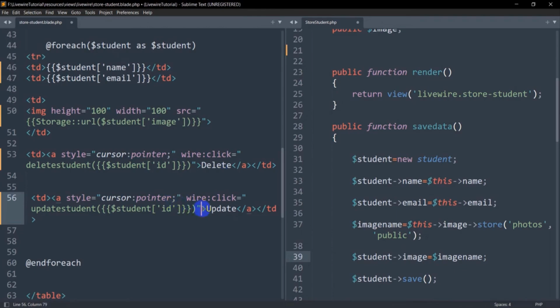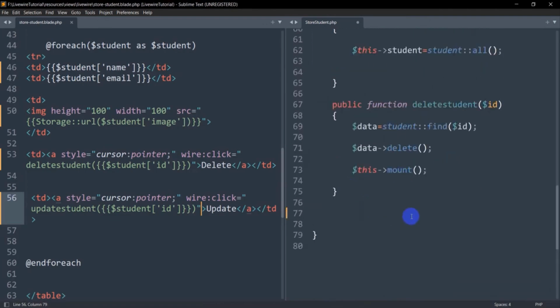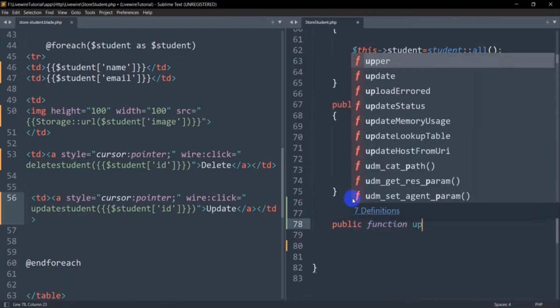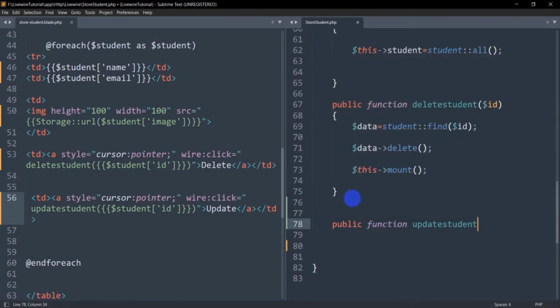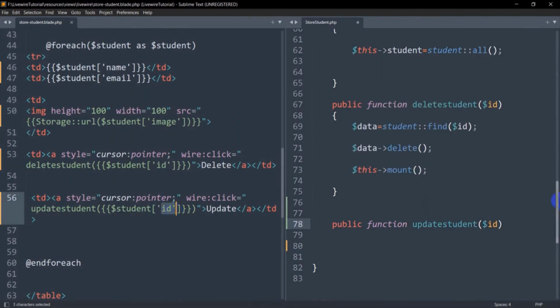and we'll catch that ID over here in the storestudent.php. Over here we'll write a function for update. So let's just write over here public function updateStudent. We'll give two first brackets, then we'll say over here $id. So from here we are sending the ID, so we need to catch the ID over here. So we'll give two second brackets right now.